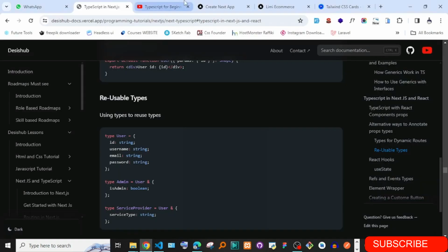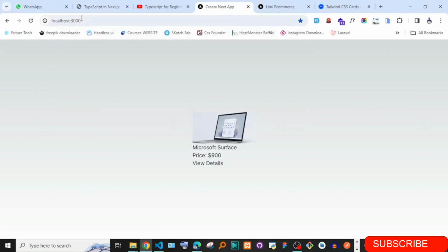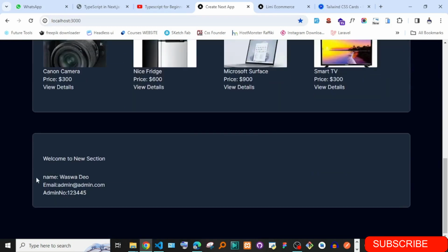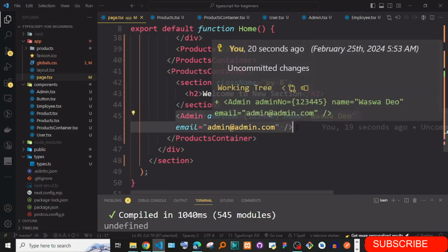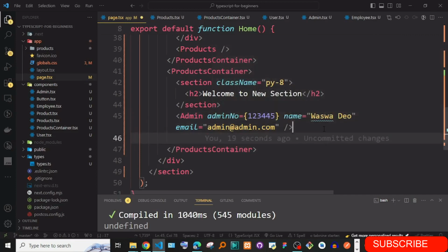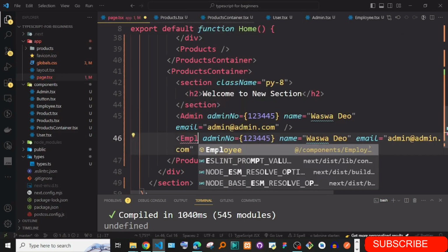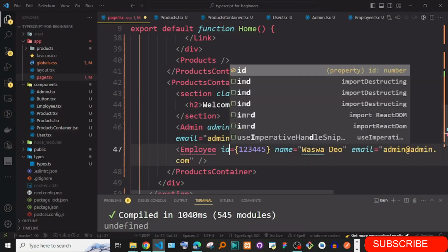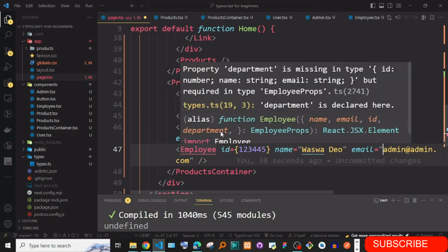If you check on the UI, this is totally fine. Just go to the home page. Okay, so if you scroll down, you have the admin here: name, email, and this. Of course, you could just go ahead and also pass in the same thing to the employee. So you have here the employee. Okay, it has no admin, that's just ID. Name, email, so there's one thing remaining, which must be the department.